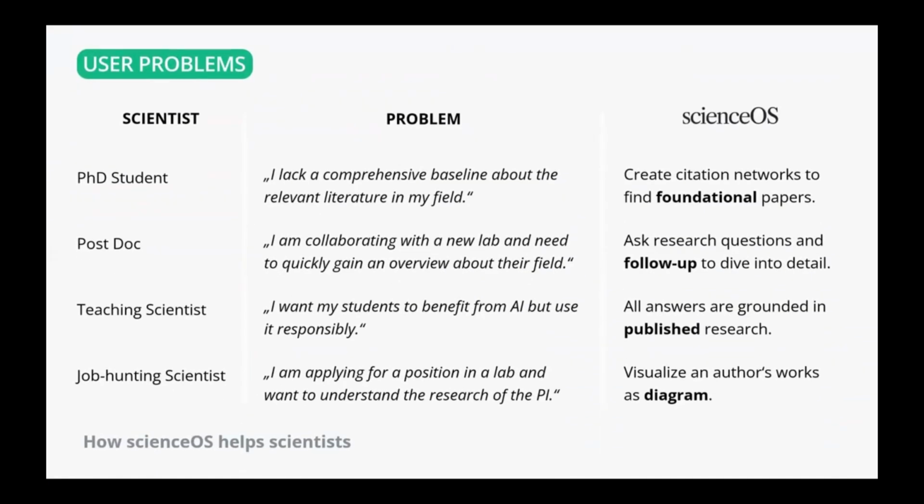Now to the meat. How can scienceOS actually help scientists? And there's a range of fairly common problems. So as a PhD student, you may, for example, lack a comprehensive baseline about the relevant literature in your field. And what can scienceOS then do? It can create citation networks to find foundational papers.